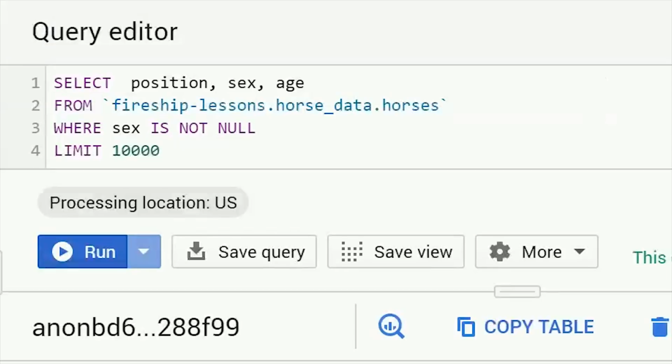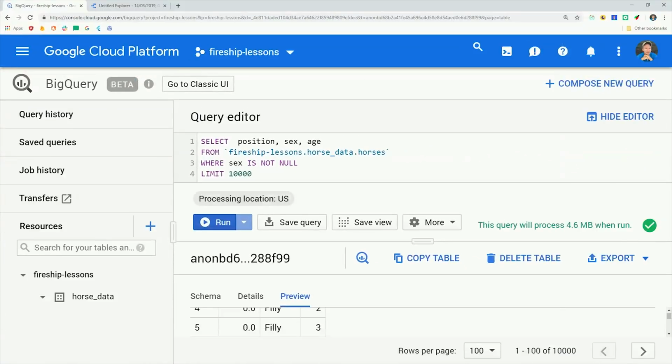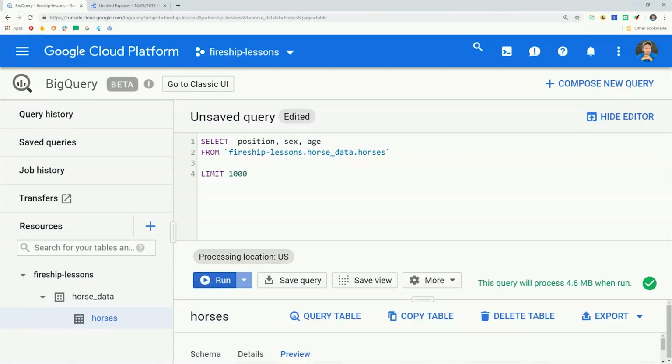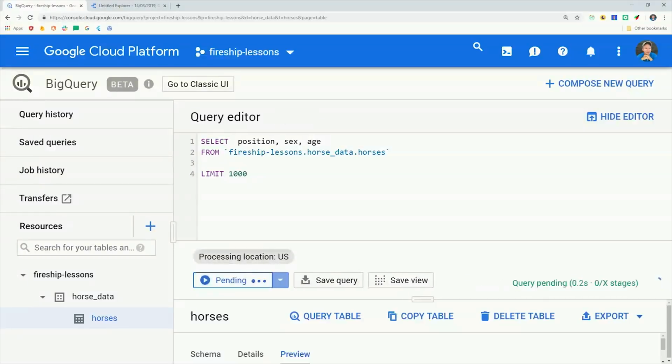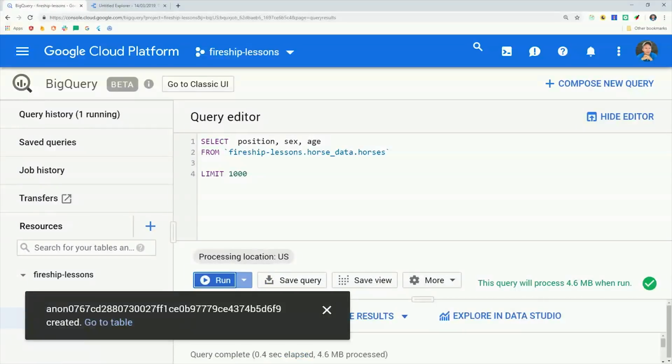We'll also select the horse's sex and age from this table so we can see if that has any relationship to the position. We also want to make sure that sex is not null, of course. And we'll limit it to 10,000 records just to make it easier to work with in Data Studio. We can go ahead and run this query, and it will run a job in the background. That will provide us with a new table with the queried results.